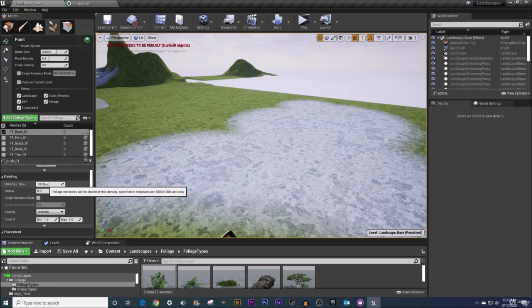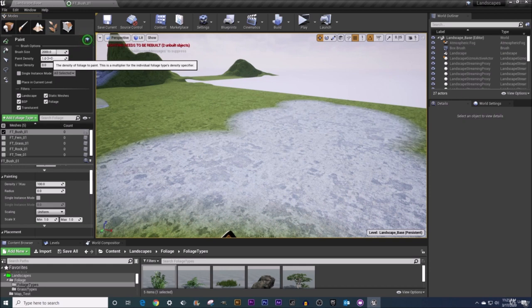Let's play with this a little bit. I'm going to set my paint density setting up here to be 1. And it says, actually, as we highlight over this, that this acts as a multiplier for our individual foliage type's density specifier. So this is currently set to 1, and I'm going to set my density down here for our bush to 5. I'm also going to have my brush size here, let's set that not to 2,000, let's set that to 1,000.